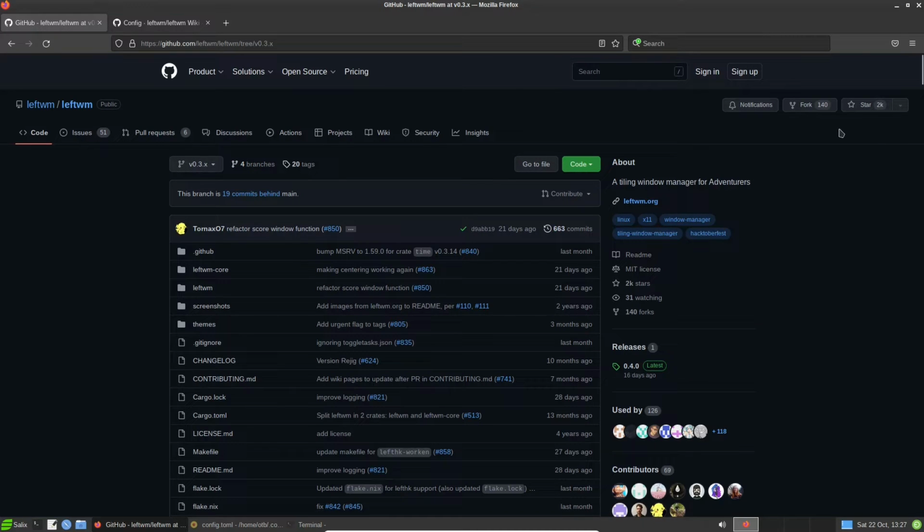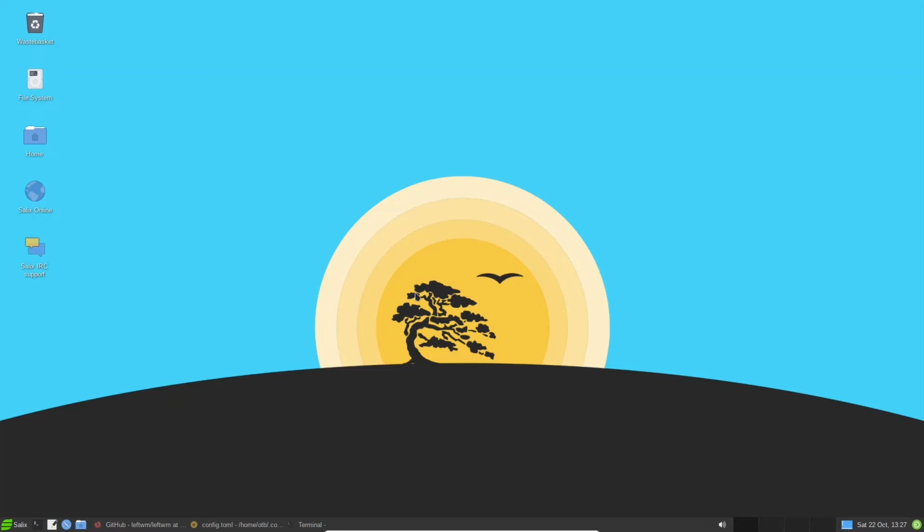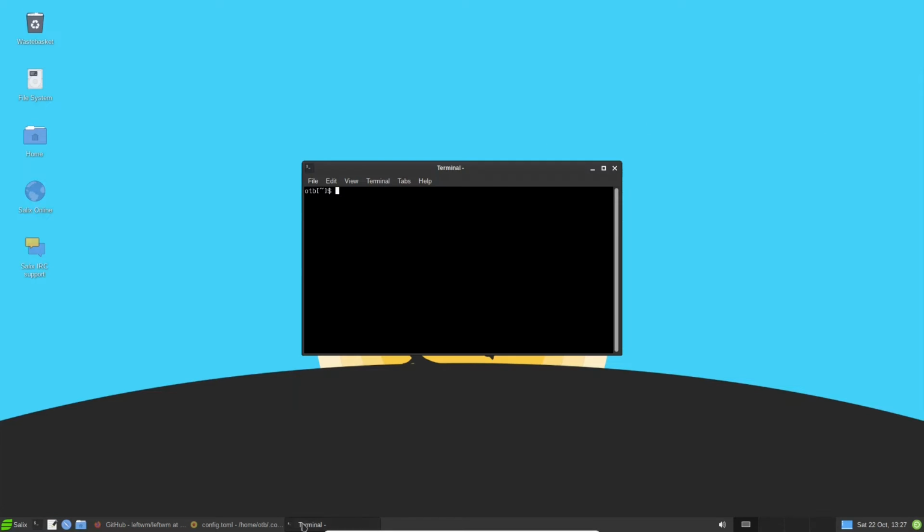0.3.0 works fine. And all you need to do, if you're going to install by cargo, like I would do, is you simply open a terminal as user, and you would do cargo install leftwm, if you're going to install the latest version. If you want to install 0.3.0, it's pretty much the same. You just put in a version number, cargo install --version 0.3.0 leftwm, and that will install that particular version for you.